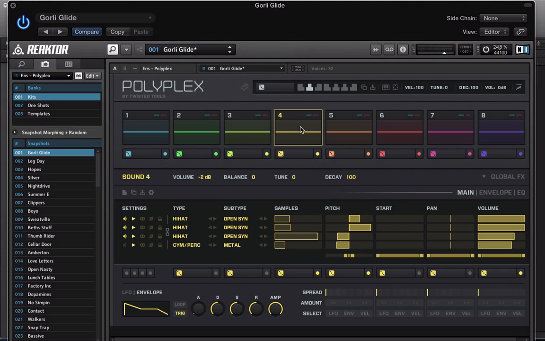So I could go to this key here and start messing around with this, change it, and I've still got that initial state of that key there. I can go ahead and change that, and I'm creating different kinds of samples within this one pad that I can just flick through.